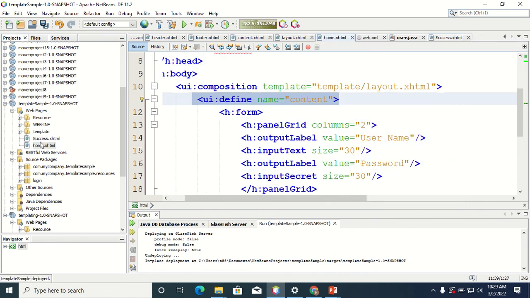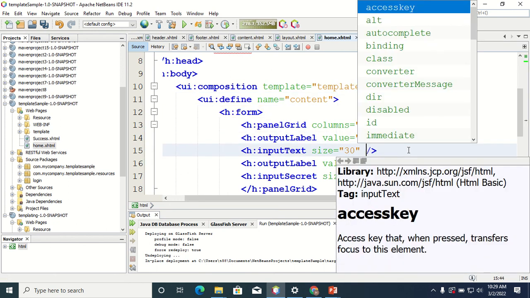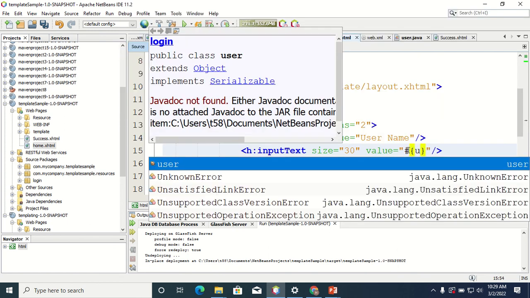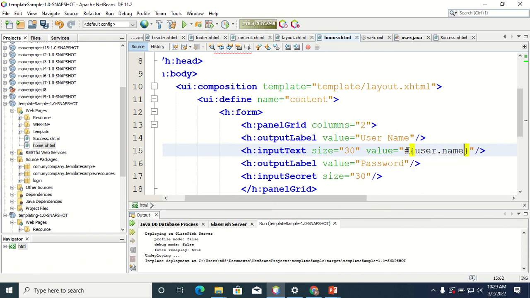Now similarly I go to my home page. I will link this input text with the bean. So I will write value equal to the name of my bean dot name. Whatever I type in this text box is mapped to the bean, and I display the same content in the next page also. So I save here. Now you can execute.